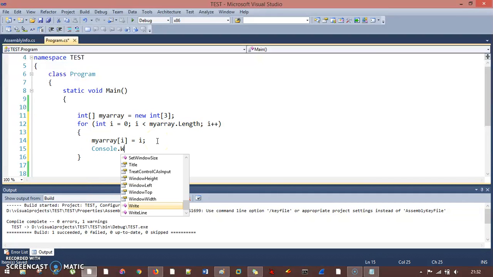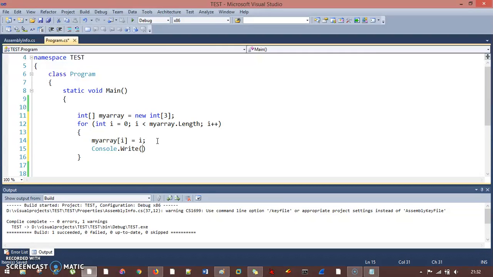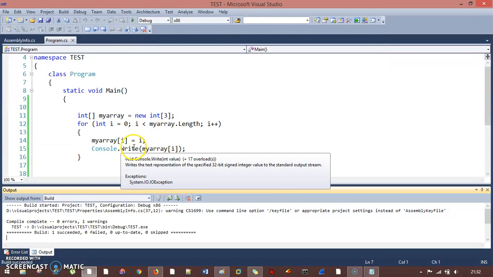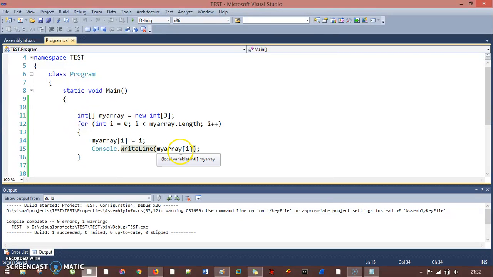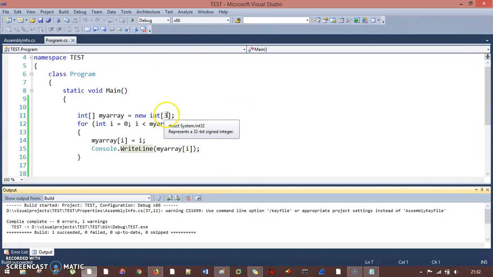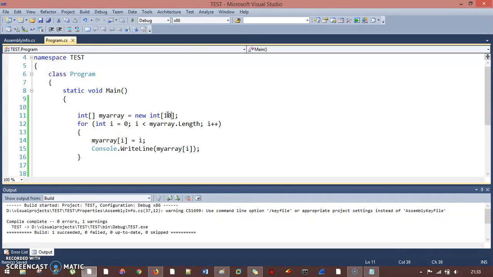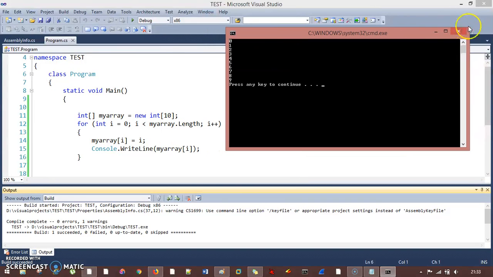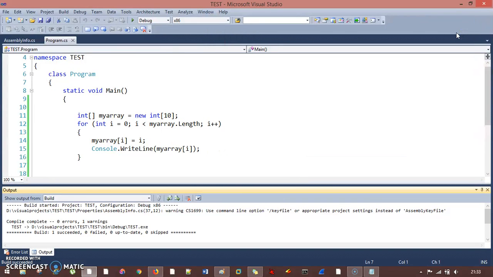Now I just need to print this. It's console.writeLine or write, and then I just pass my array and the index. Easy, I can actually print this. So this is 0, 1, 2. I've taken write, that's why it is not viewing properly. Now you can see 3 indexes, 0, 1, 2, no problem. If I increase the size, let's say 10, then it will show the values from 0 to 9. See, 0 to 9. This is easy for array declaration and for loop, while loop, or anywhere else in the looping system.